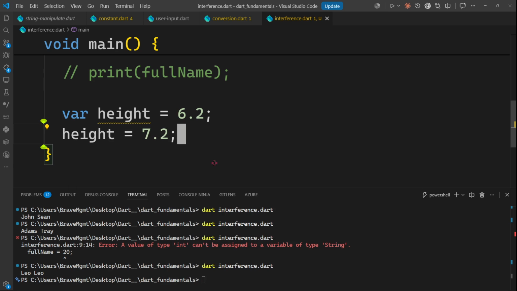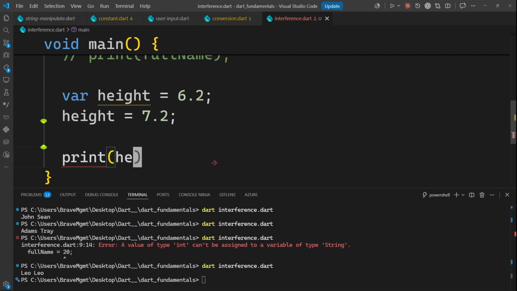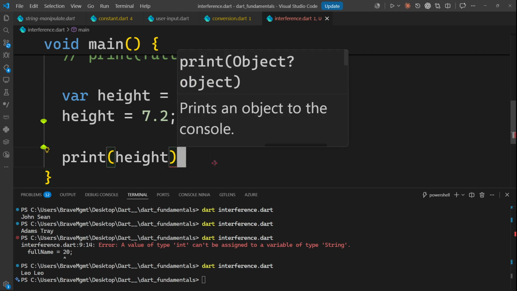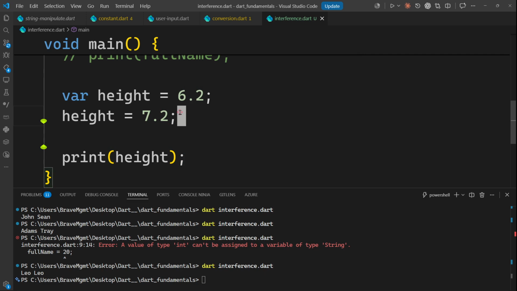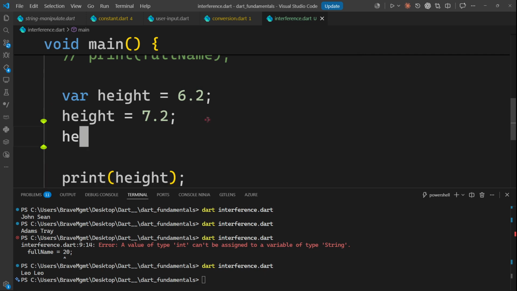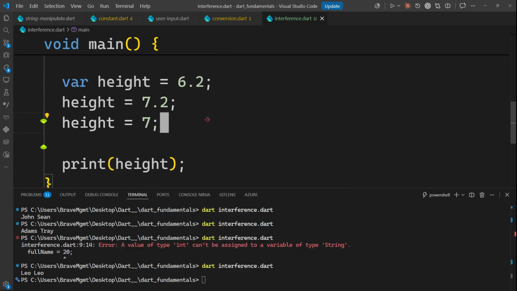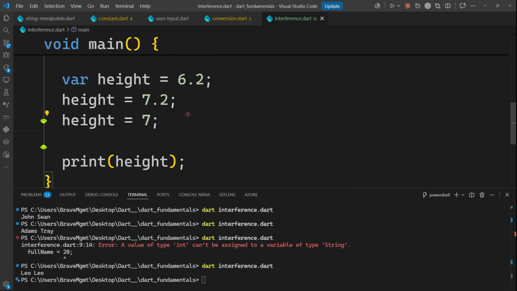Okay, good. Now, of course, if you print it, this is simply going to return the new height, which is 7.2, because we have reset it. However, if you try to call height and set it to an integer, this is going to give you an error. If you set it to a string, let's say you are setting height to John, this will give you an error because, like I said from the beginning, you've already made sure that it only accepts a double. But if you reset it to another double, that will definitely work.